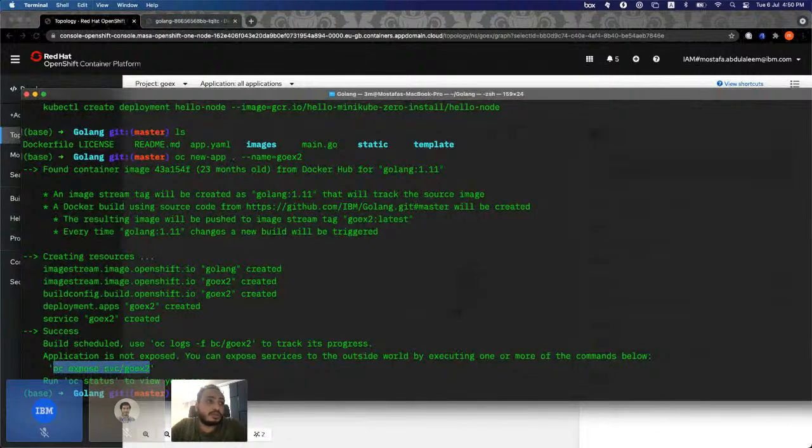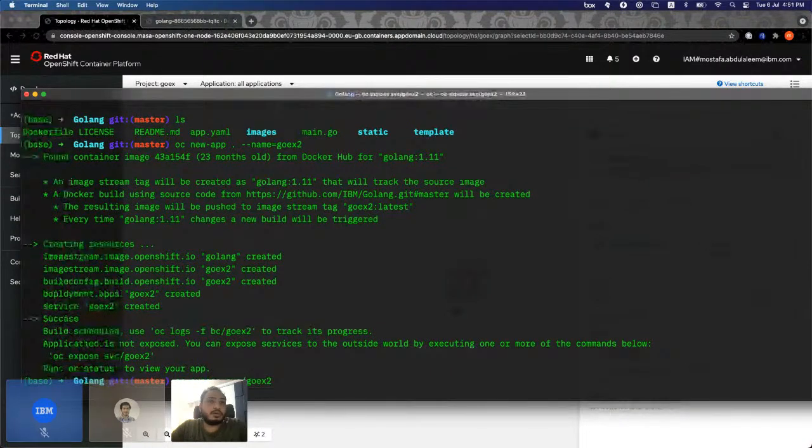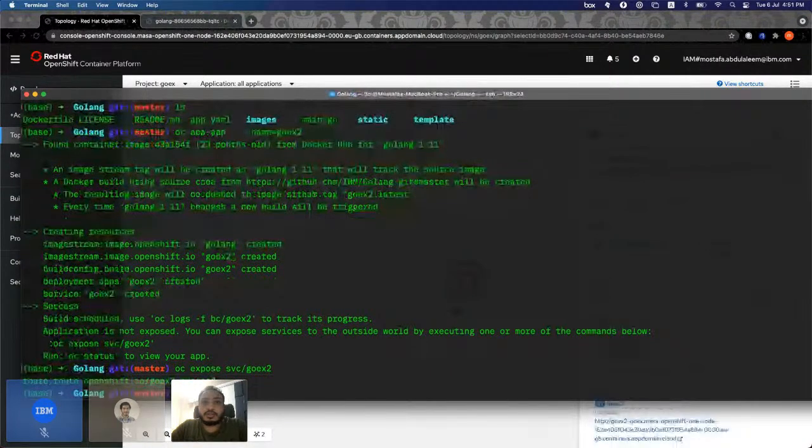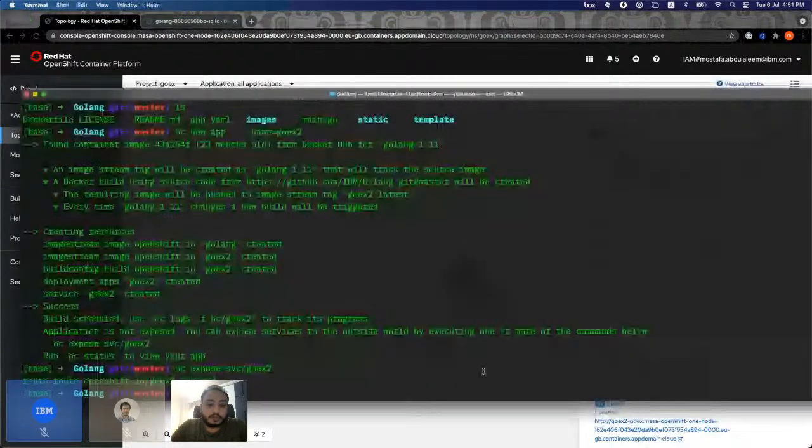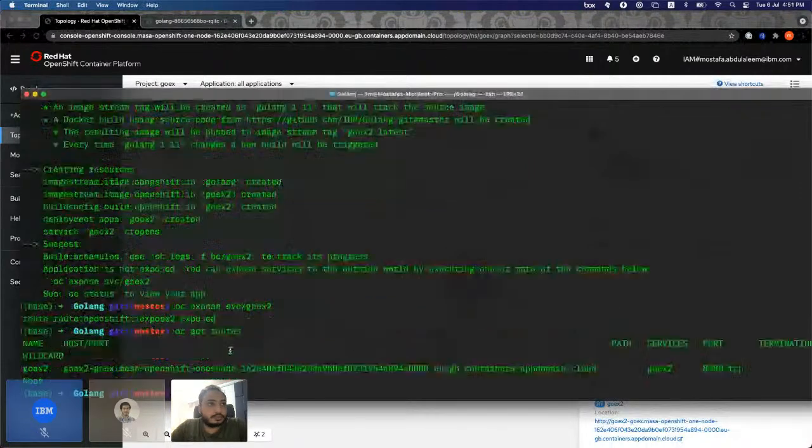If you want, you can just type it: oc expose svc, sorry, for service, and then we're going to give it the name of the service, which is go-ex2, simply the name of our application. It should create a route for us. As you can see, we have a route now. However, if you want, you can go and get it from here. Here is our route.